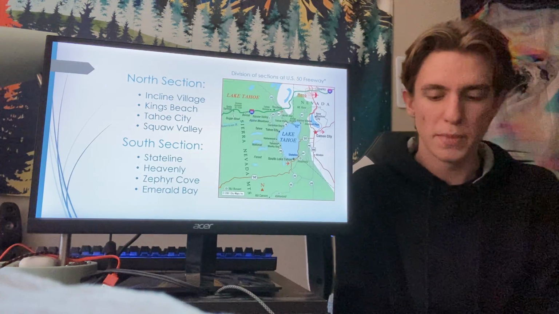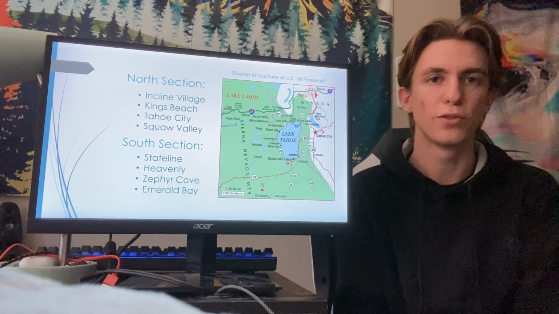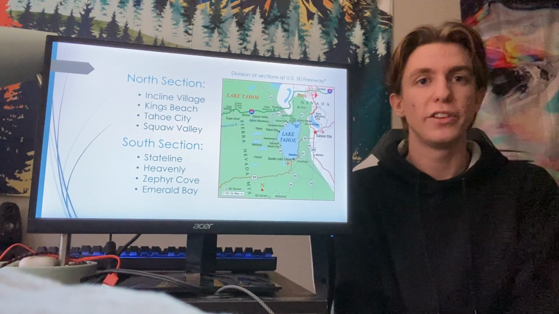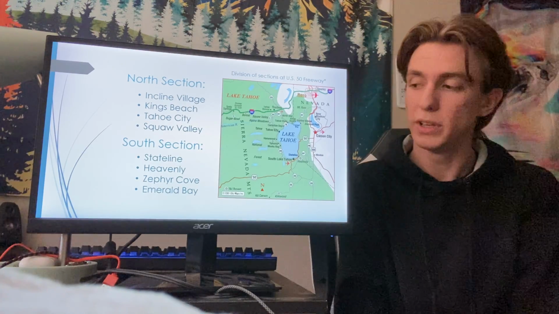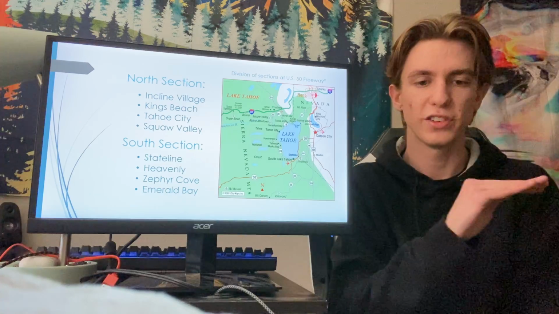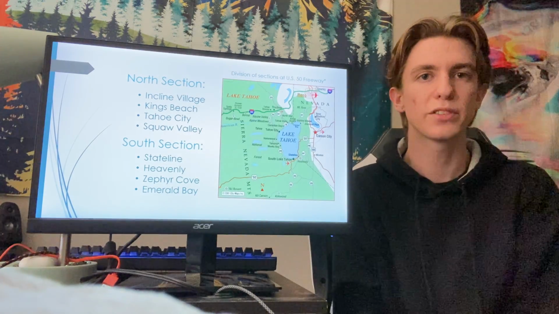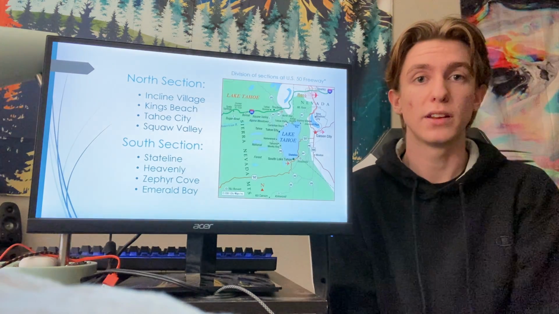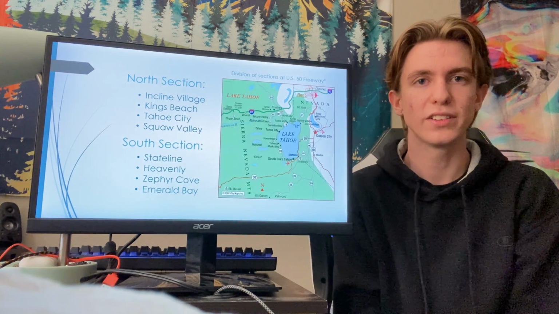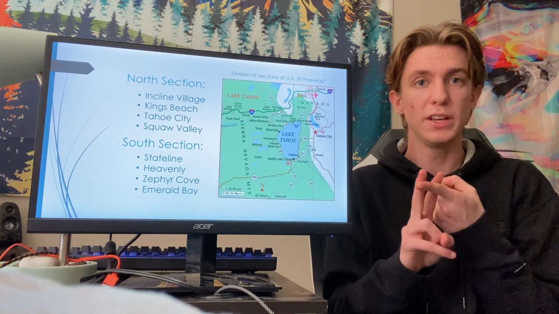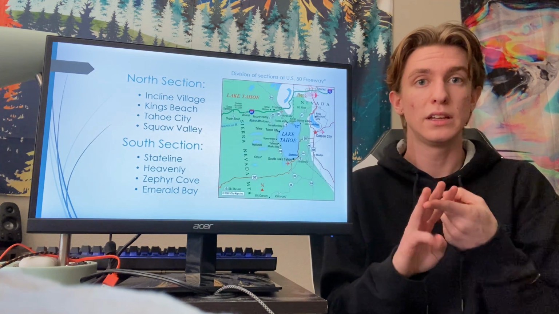So first are the main two divisions of Lake Tahoe, which is north and south, as many of you probably know. Many people consider the division between these two to be right here at the US 50 freeway, which comes in through Carson City right into the middle of the east coast of Lake Tahoe. In the northern half, I'd say the four main locations that characterize it are Incline Village, Kings Beach, Tahoe City, and Squaw Valley.